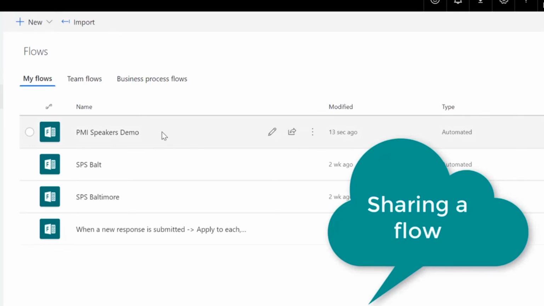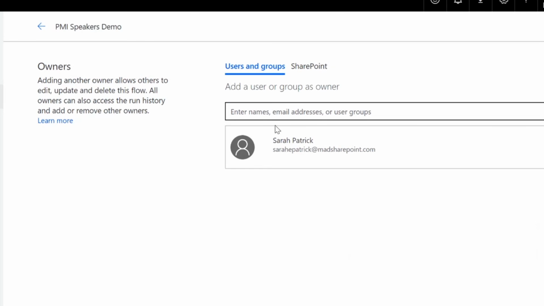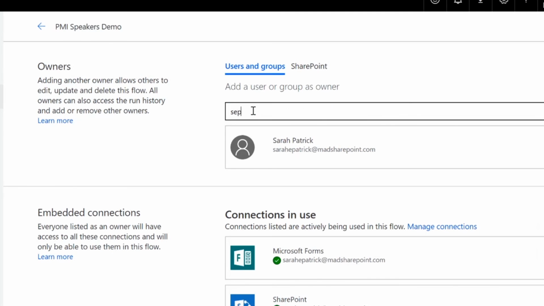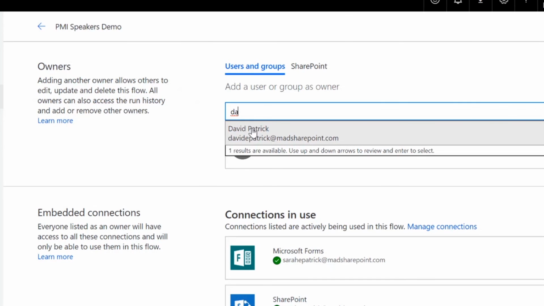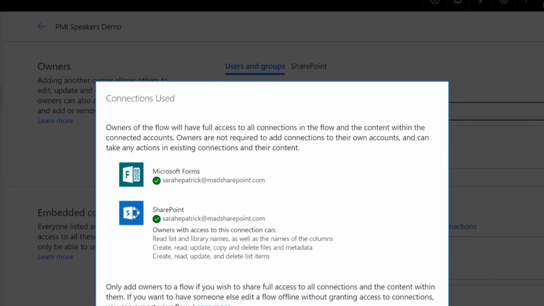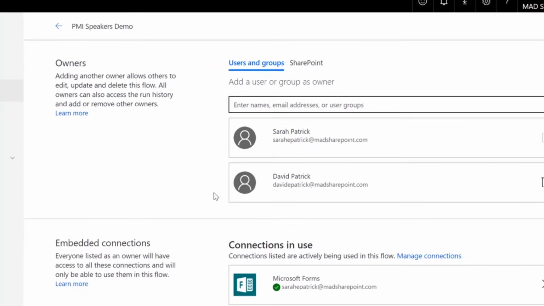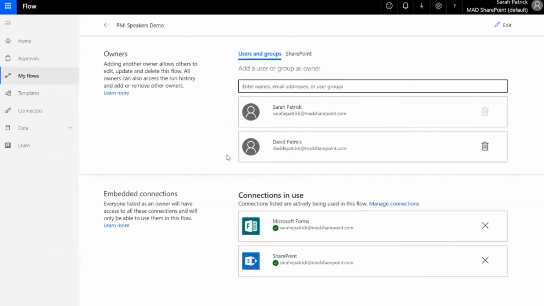So now with sharing, pretty similar with forms that it's easy to share with another owner for editing access. I'm going to go here to type someone's name in. I tried doing my school account, but it's not within my organization. So in this case, I had to do my dad. I had to make sure he didn't mess up anything this time, but we should be good. So now that I've added him, he now has editing access to my flow.